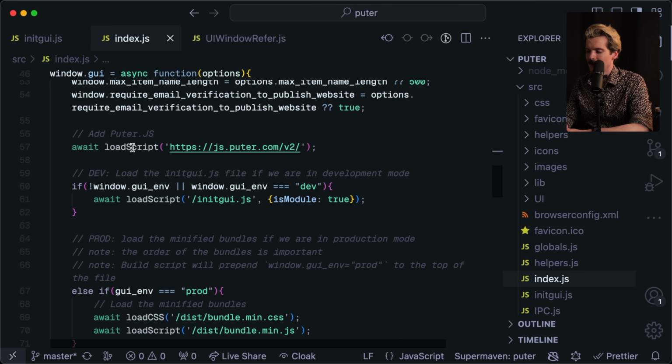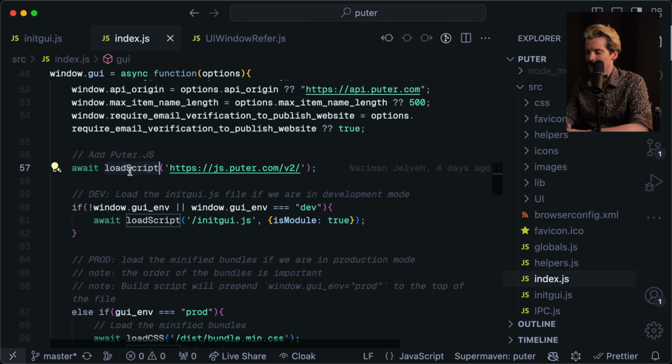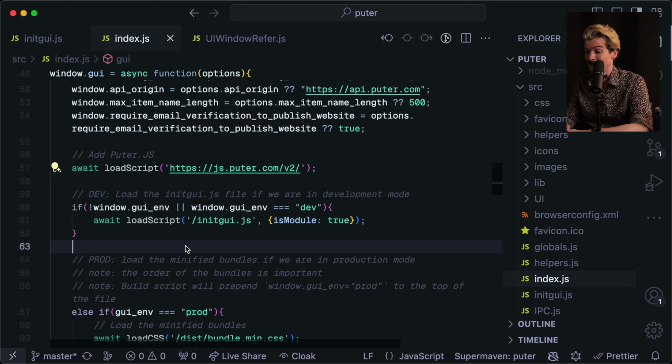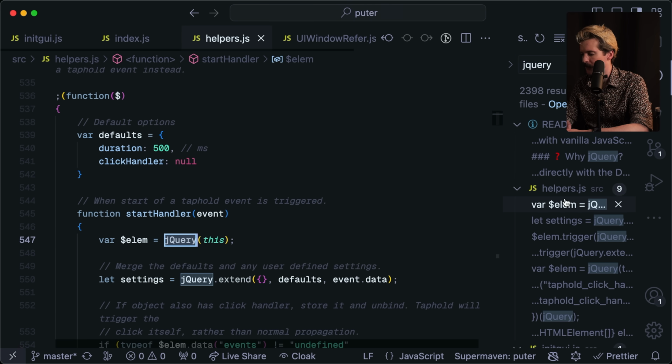Await load script. Where does that even come from? Is load script just a JS primitive? Is that just a thing? Can you just call load script? jQuery has load script. That's where that comes from. I just want to see more of what it's using jQuery for. I'm sure helpers will have a bunch.